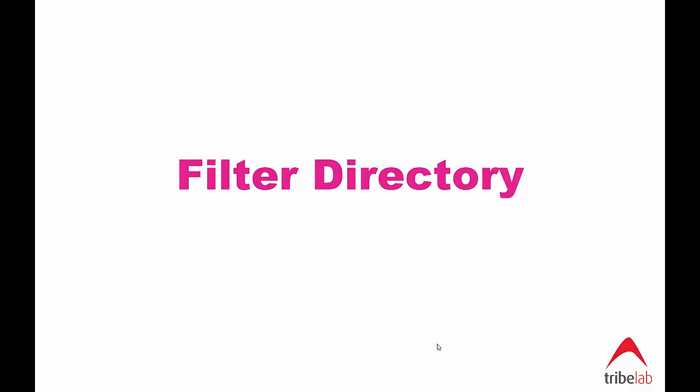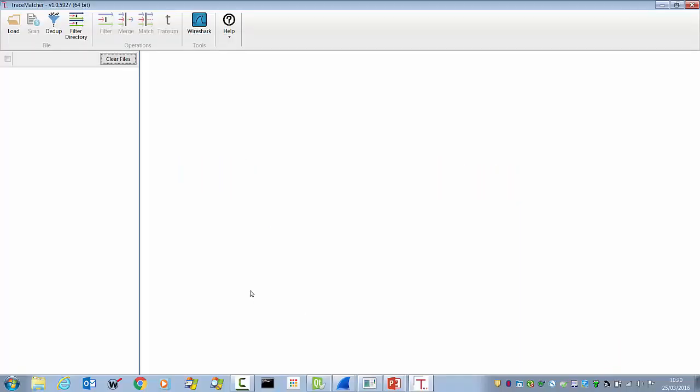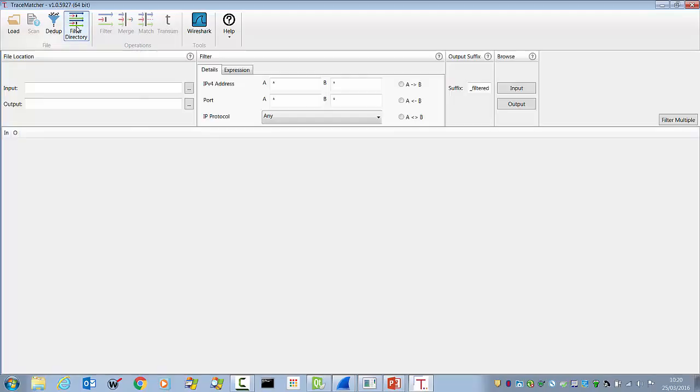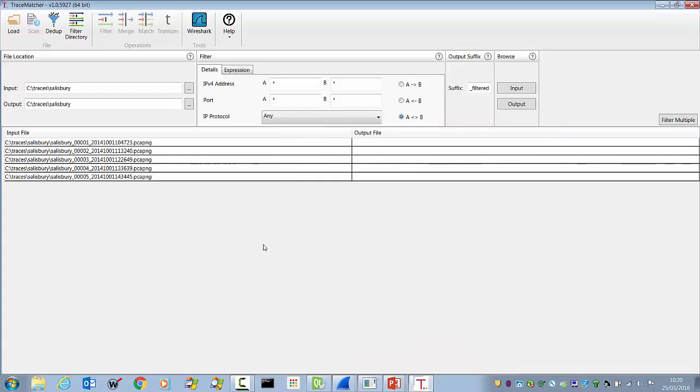TraceMatcher now helps you do that with the filter directory facility. Let's pull up TraceMatcher, and we go straight into this facility via this button here. And you can see we're prompted for some input information, so we pick out the actual traces. And I'm going to use some traces that are in this directory here called Salisbury. And you can see it's immediately pulled in the traces from that directory.